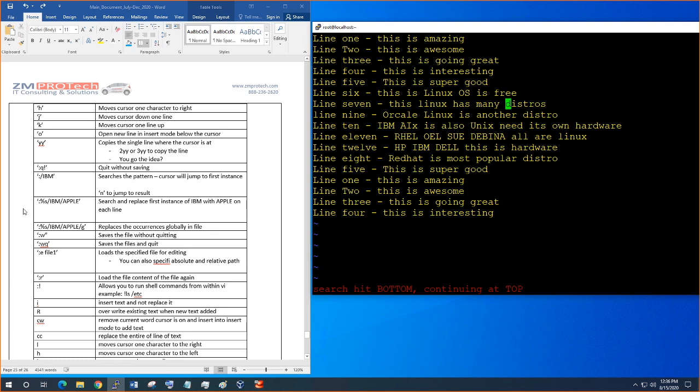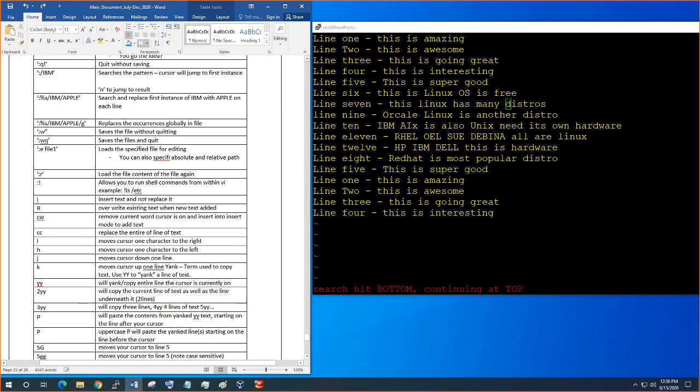Okay, so the other ones, I have a bunch more commands in here. It says search and replace here. Let's search and replace, okay? What if you want to search and replace something? You have to do the %. S stands for search. And what do you want to search? You want to search IBM. And what do you want to replace it with? You want to replace it with Apple. So what you do is hit enter.